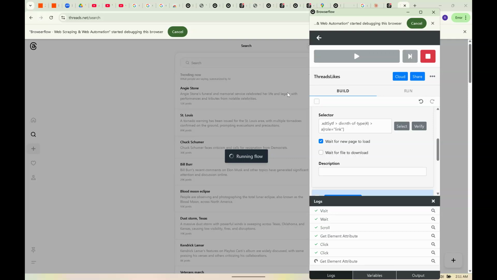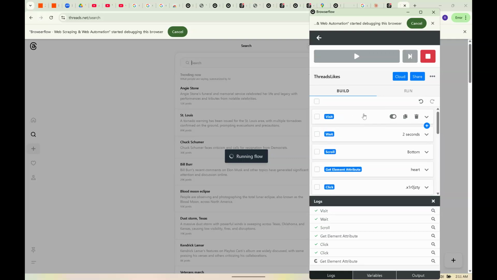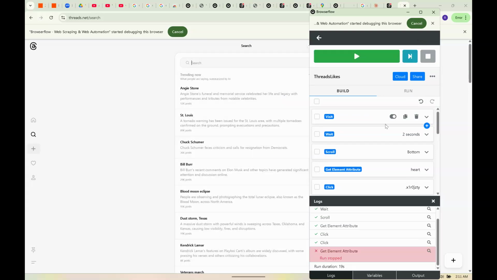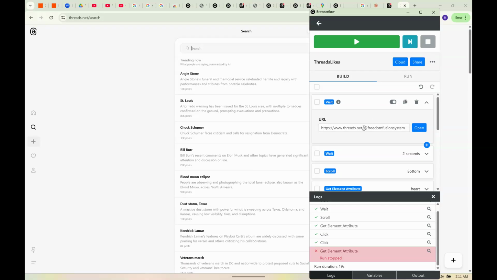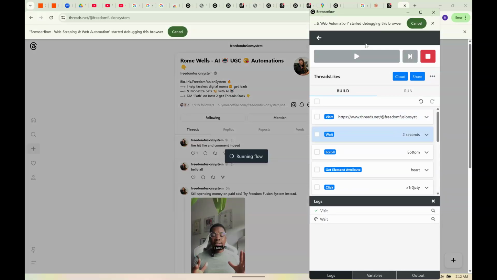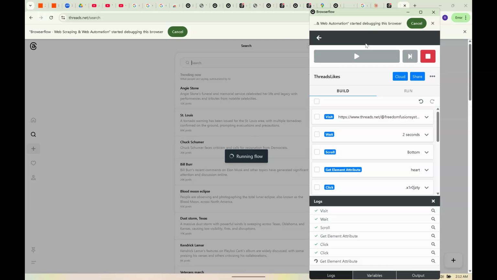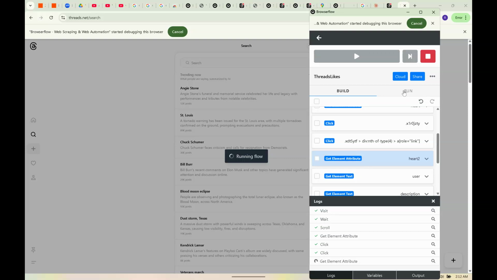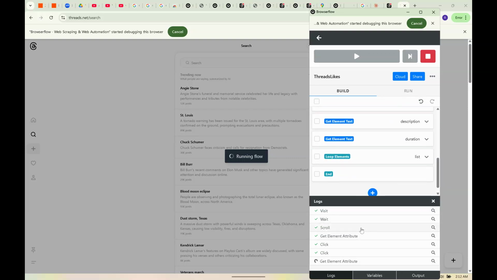So it keeps thinking, it keeps going to search. Let me see why. I'm going to hit stop. Why does it search? That's the part I don't understand.